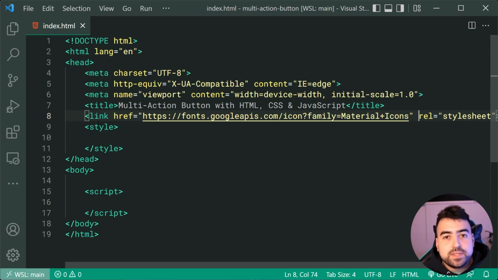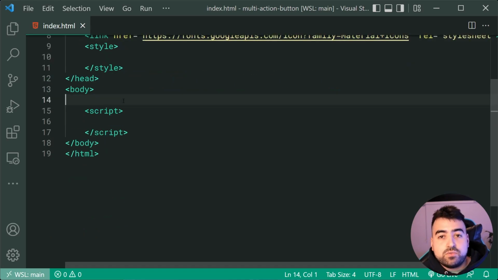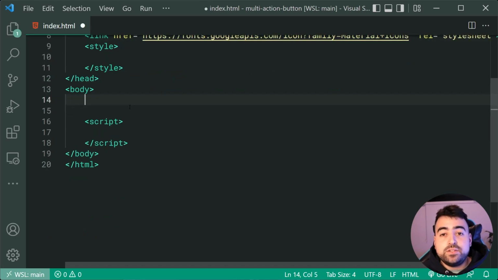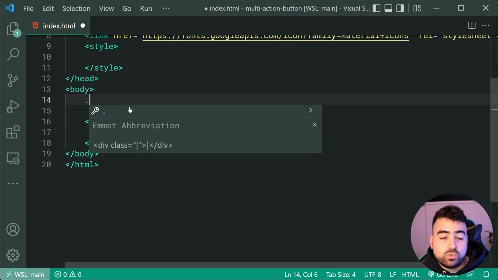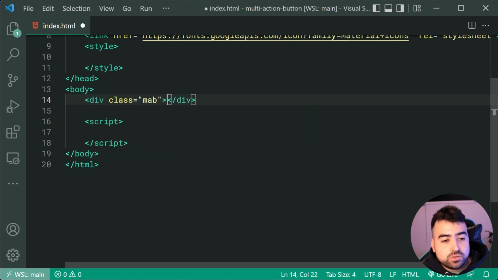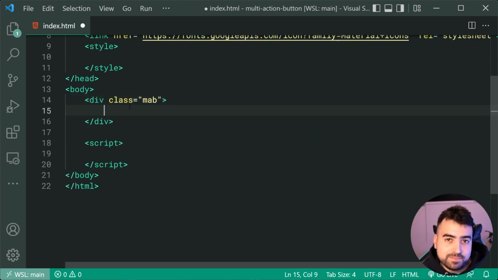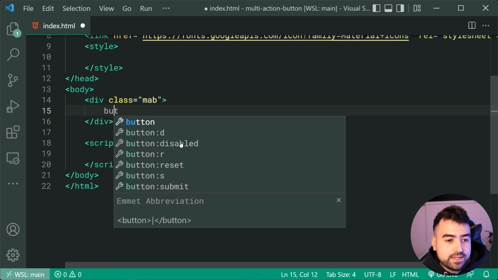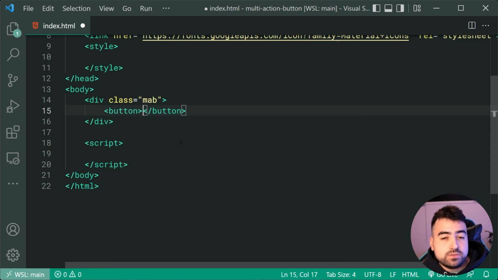All right, so beginning inside the body right down here, we can create a new container for our multi-action button. We can make this a div with a class of mab, short for multi-action button. I might also just call this MAB throughout this video. Now, inside this container, we can create a new button. This right here is going to be the primary button.